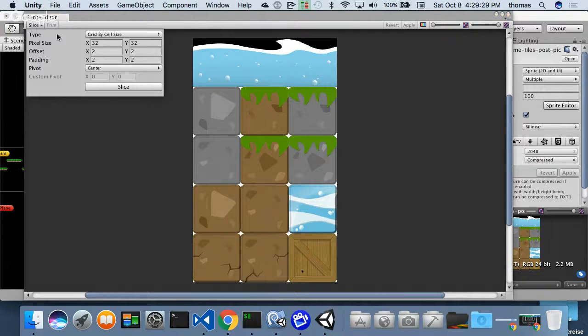So let's slice. And I want to do it, instead of by grid size, by cell count. So I want to say how many rows and how many columns. So this is 1, 2, 3, 4, 5 rows by 1, 2, 3 columns. So 3 columns and 5 rows and 0 offset to everything. And slice. Notice that that was pretty good, right?